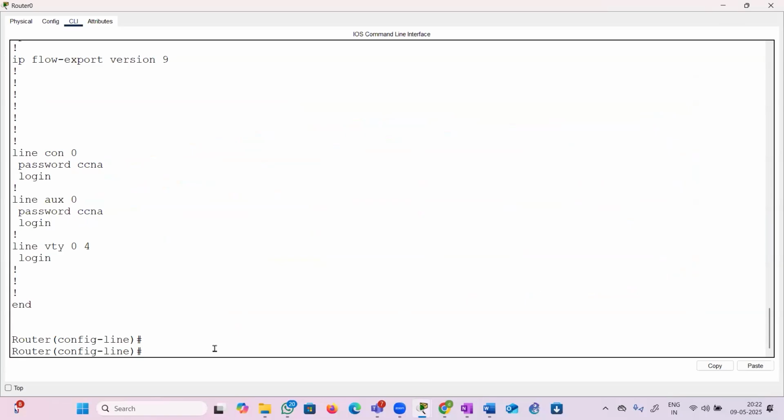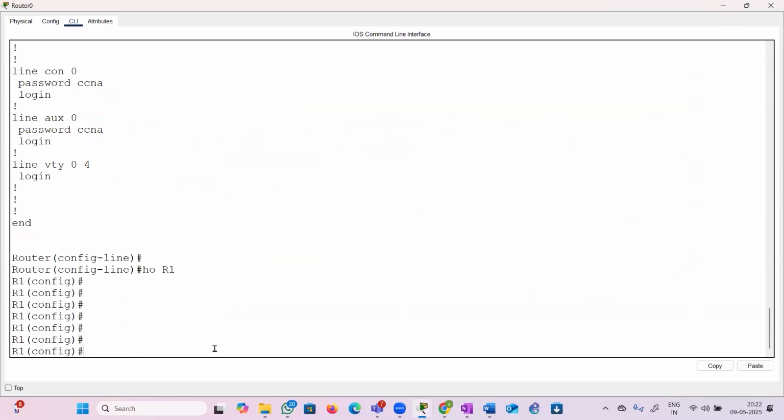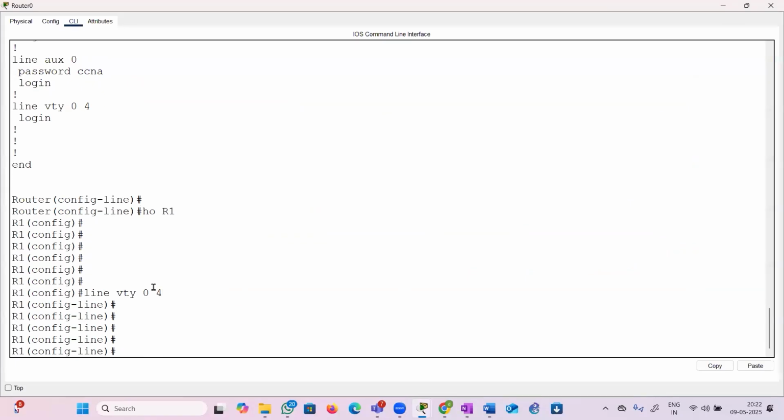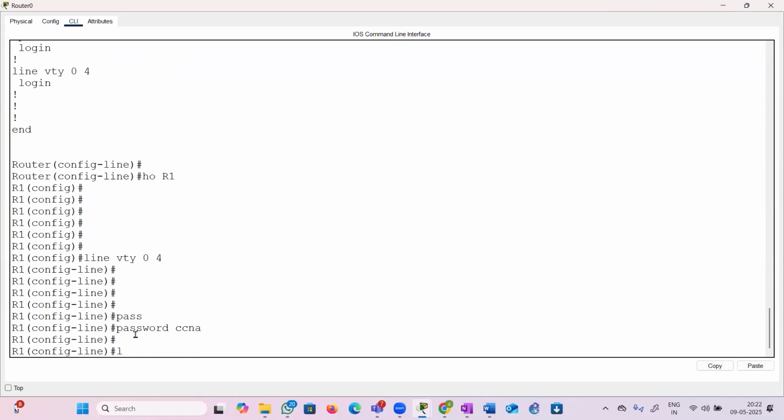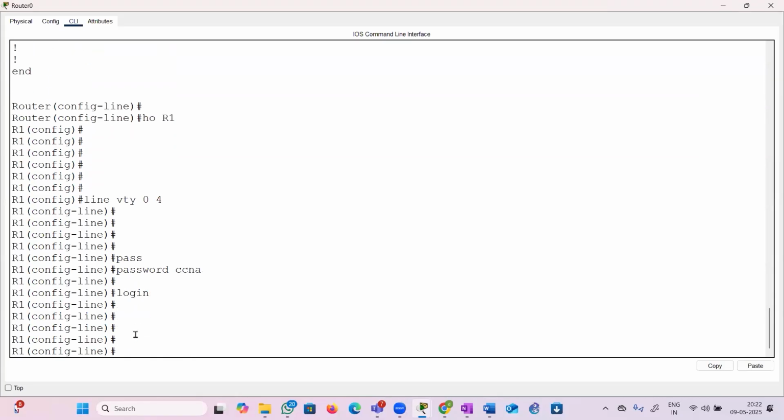So I am a router here. Let me give a host name, let's say R1. And now if I want others to telnet into me, I'll go to my line. I'll say line vty space 0 space 4. That means a range of all the 5 ports, 0 to 4. And I'll say password, simple, CCNA, and the same command, login. That's it.